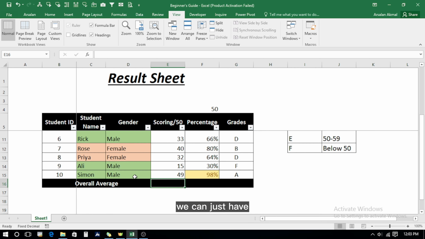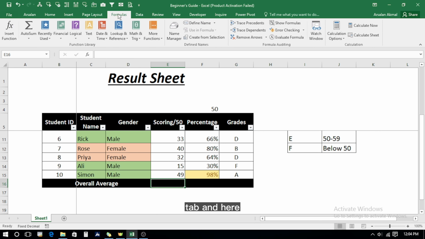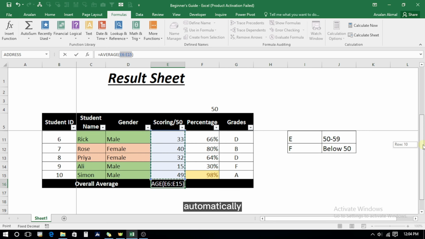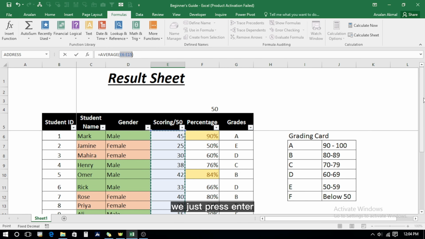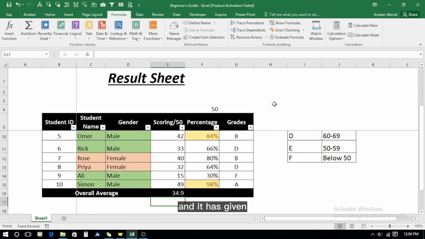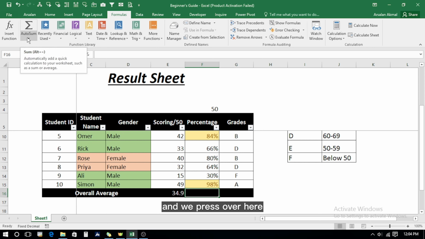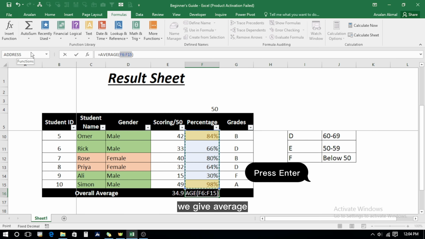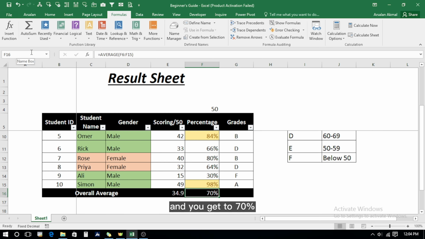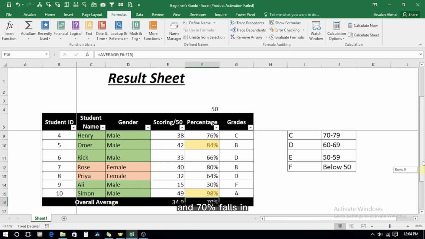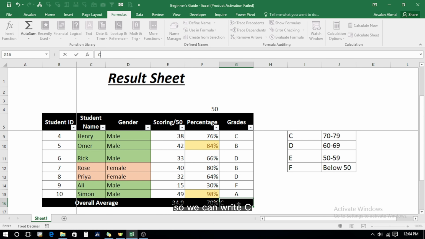We can just have a few averages over here. For that, we can write a formula, or we may go to the formula tab, and in the AutoSum function, we click on average, and it has automatically selected all the cells above it. We just press enter and it has given us an average. And here, if we again click over here, give average, and press enter, we get 70%. And 70% falls in the C category, so we can write C.